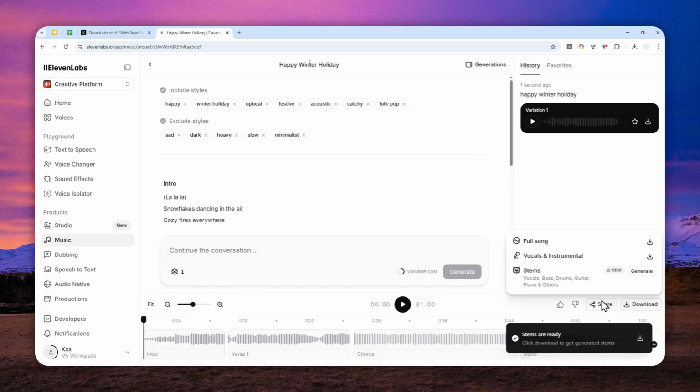Now the file has been generated, and before I download the file, I'm going to just give you the preview of what this song actually sounds like.